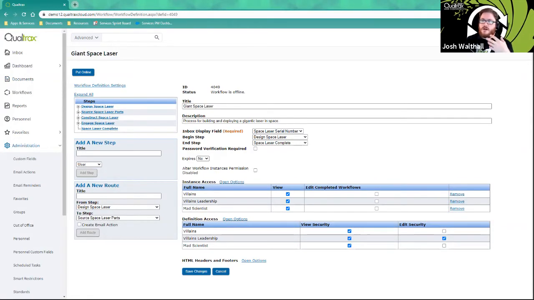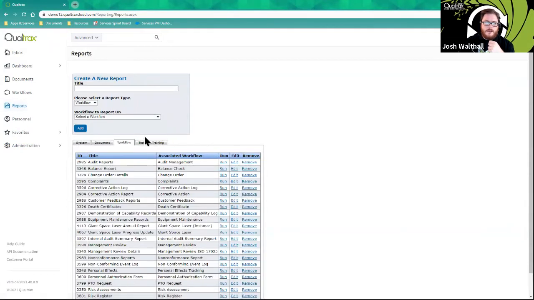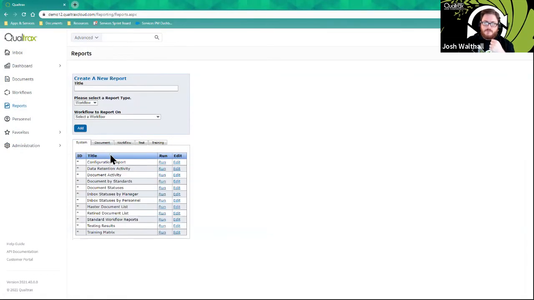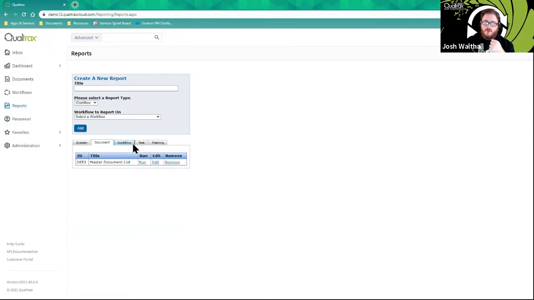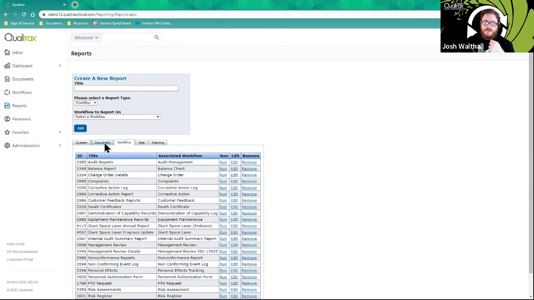All right, so another place that you can use groups in the system to configure security and access are reports. If you click on reports, you can see all the different reports in your system. You've got the system tab here. Those are the ones that are loaded in here by default. And then you also have the document, workflow, test, and training tabs, which will house the custom reports that you create for those categories. Now you'll notice for each of these tabs, there's an edit column for these reports.